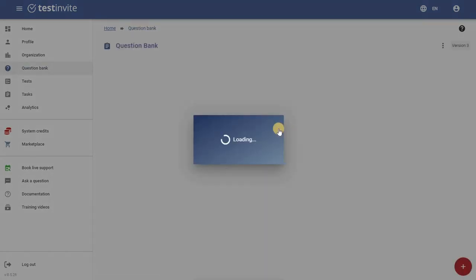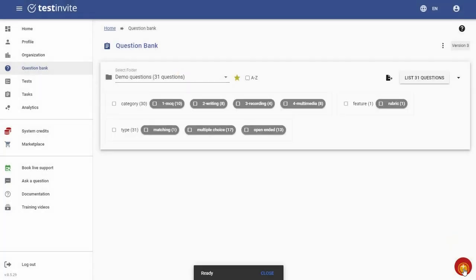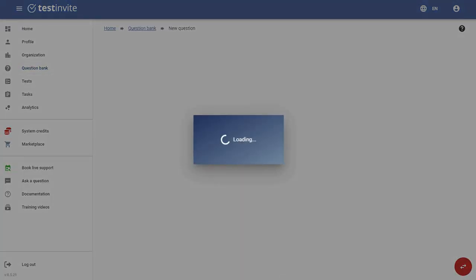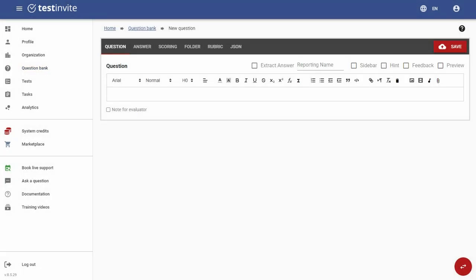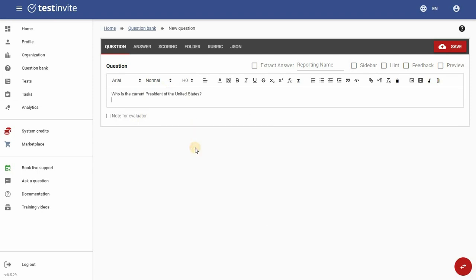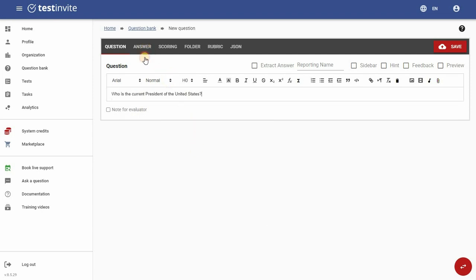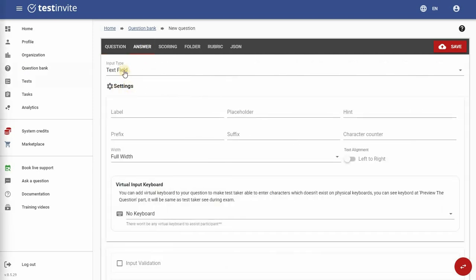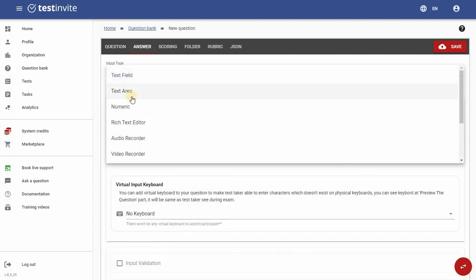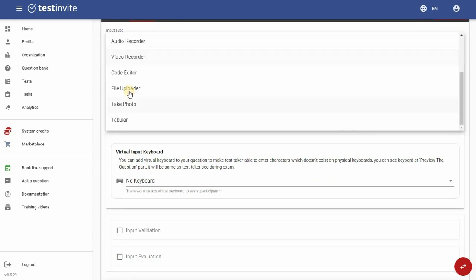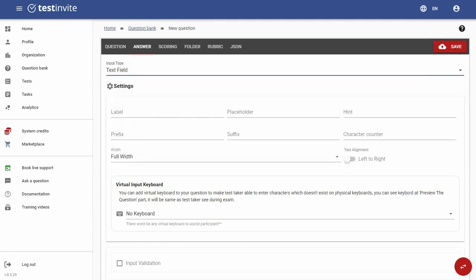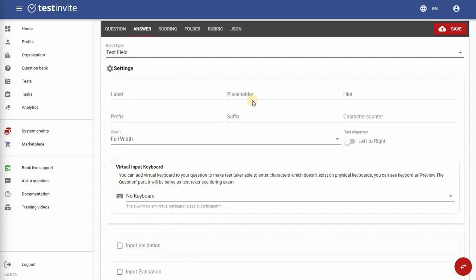For the next question, I will select Input Question option from the list of available question types. I will write the question text, and then select the text field option under the Answer tab of the editor. This allows the test taker to input a text response.